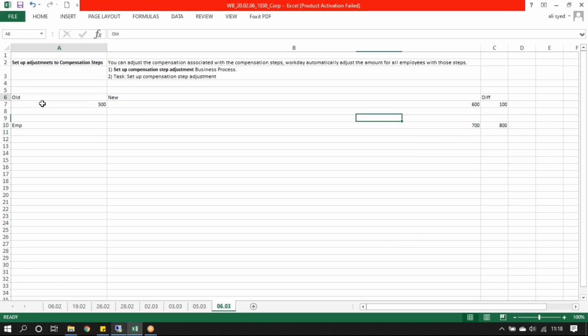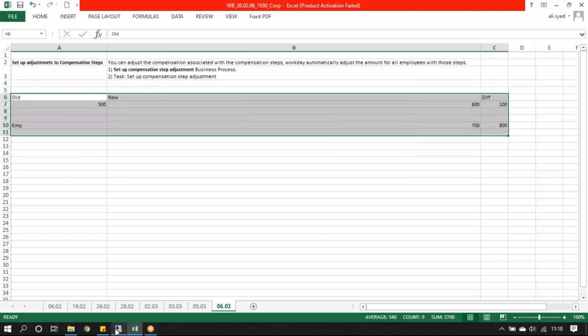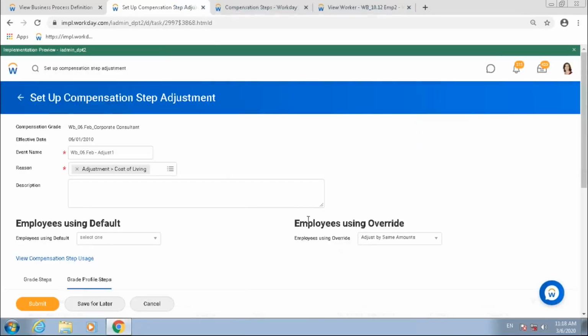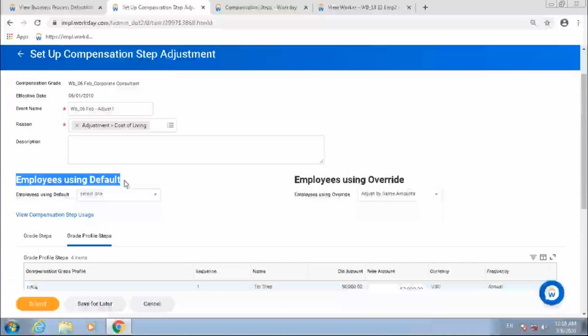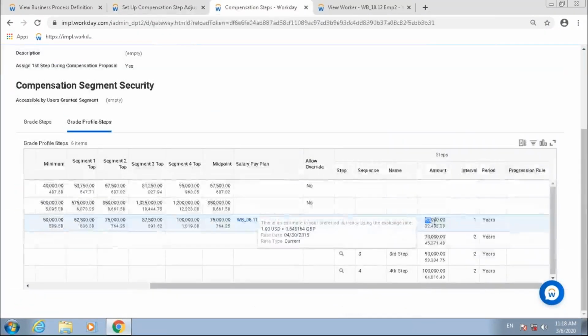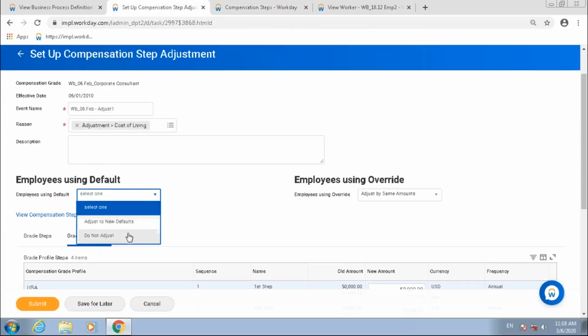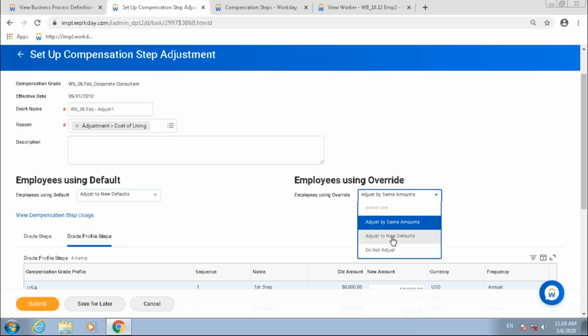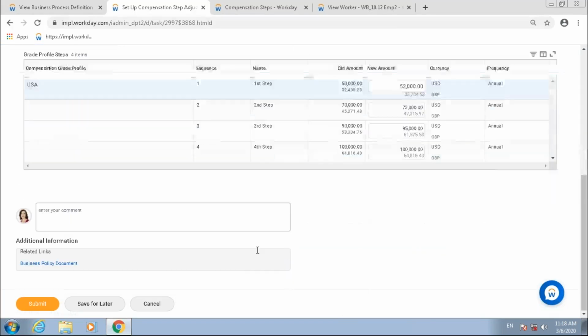Okay, so this is applicable for those employees whose compensation is overwritten. All right, this is for those employees who are already using the default, right? So if some employee's old value was 500 and this employee is already using that 500 default, then I have only two options: either do not adjust or adjust to the new defaults, right? In that case, I'll just select adjust to new defaults, right?